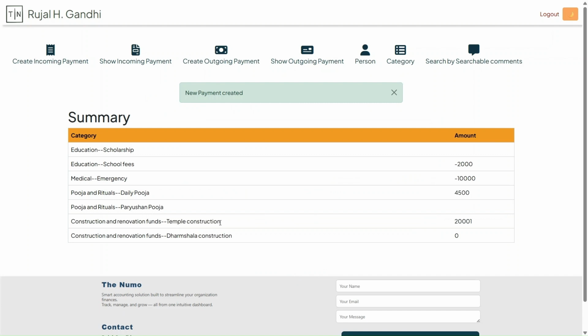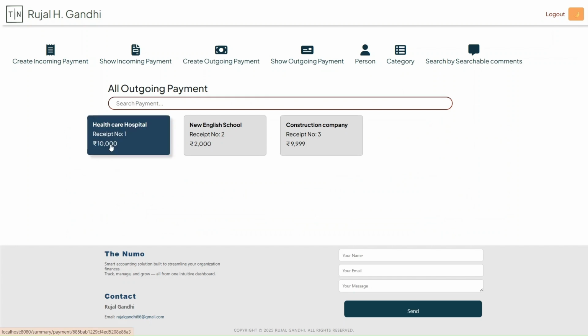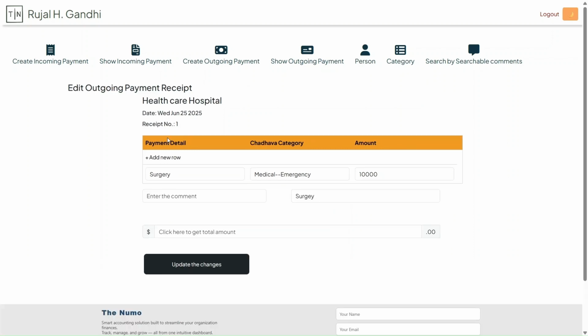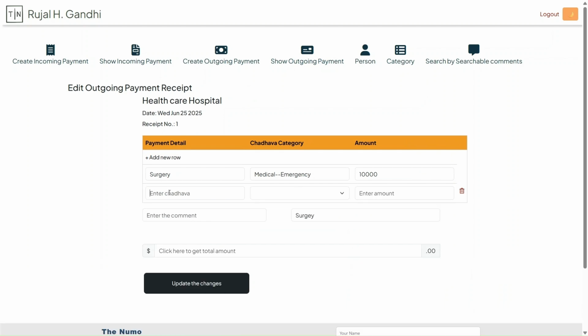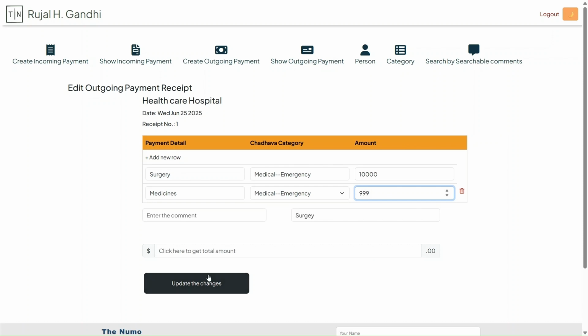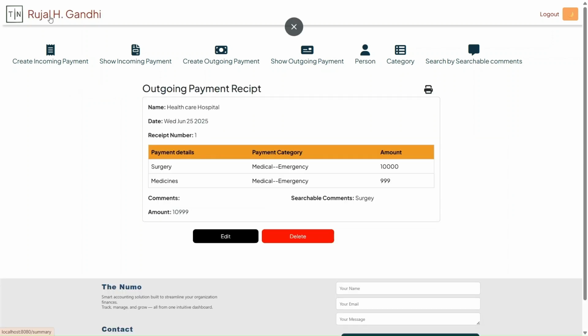Since for the recently created payment the amount already existed, the amount has just been deducted from the original amount. So the show outgoing payment works the same as it was working for the incoming payments. We can click on the edit button and edit the details which we want to edit. Like if I wanted to add one more row, click on the update change, the changes will be updated and it will also reflect on the home page.